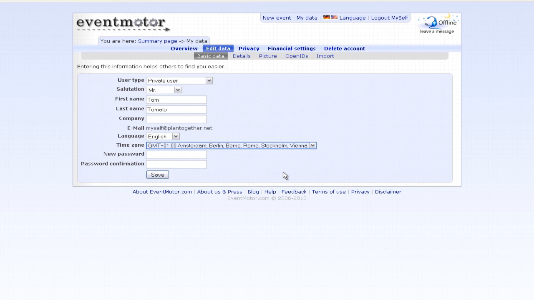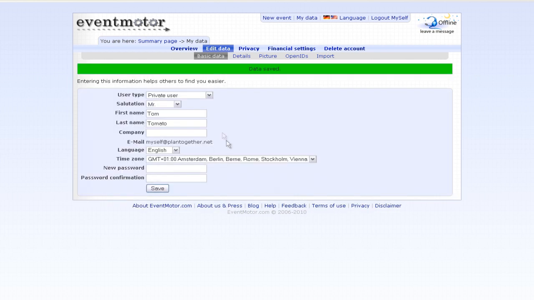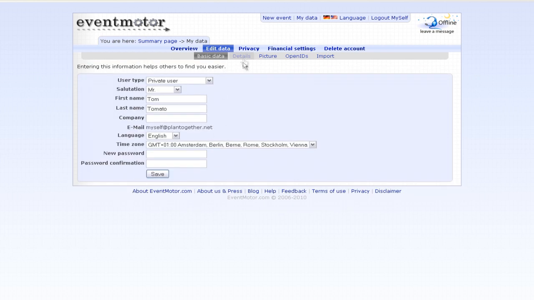Now our time zone is pre-selected, and you probably might ask, where does this information come from, or why is it pre-selected? What is actually happening is EventMotor is trying to automatically detect the time zone for you, and in 95% of the cases this works, and your time zone is set and you don't have to worry about it. Now let's keep our password, so we just have that empty. Click on save.